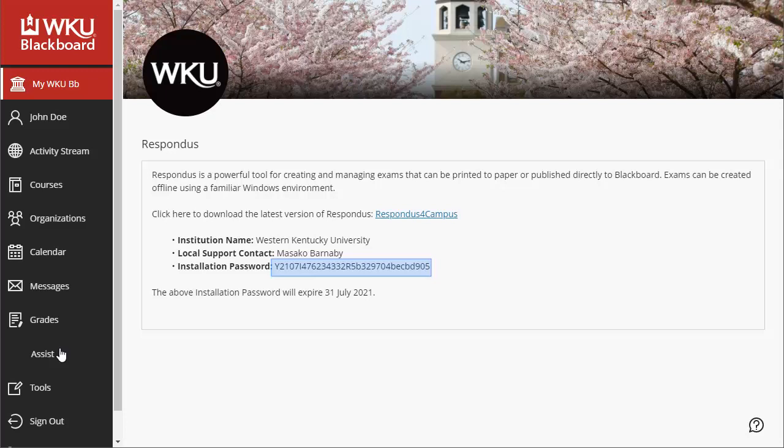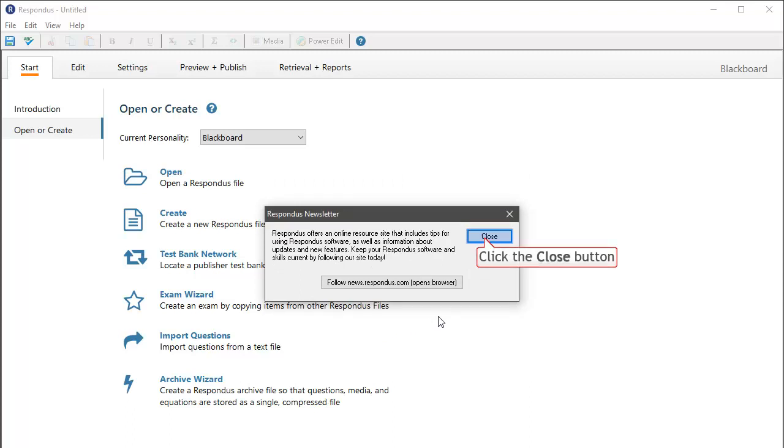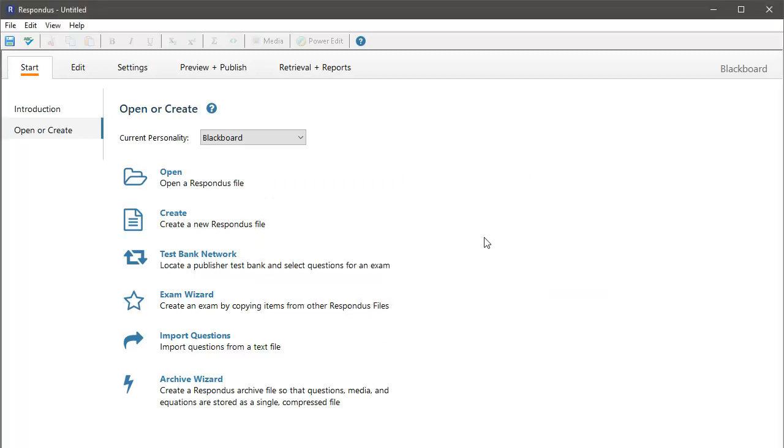After you copy the installation password, return to the Respondus window. Now I can add the institution name, local support contact name, and paste in the installation password. Once all the fields have been filled in, click License. Click the Close button. Your Respondus software should now be properly installed and configured.